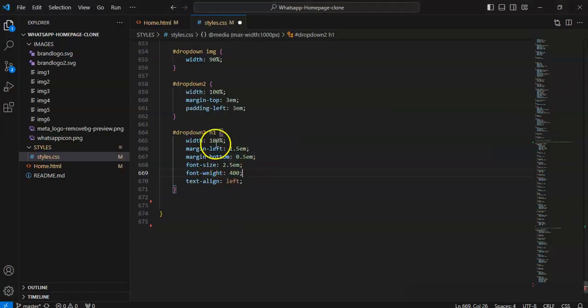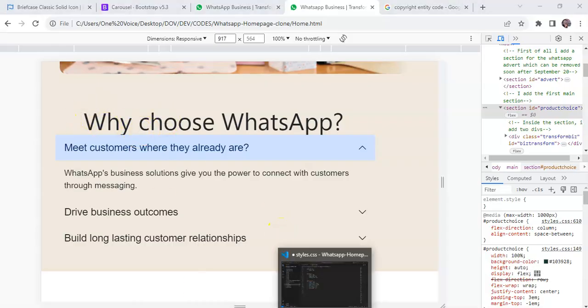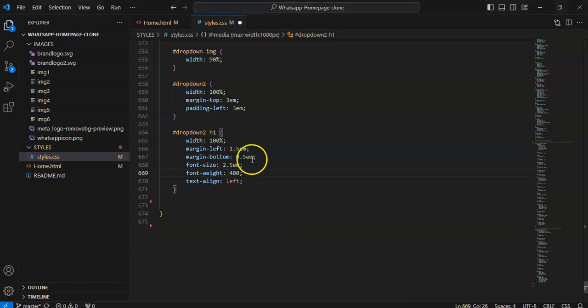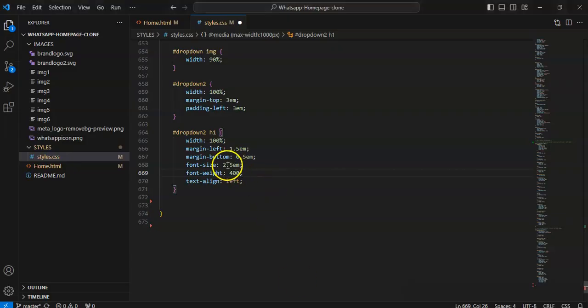I'm increasing the width to 100%. Margin left 1.5em. I want a little more space by the left. Margin bottom 0.5em as well. Let me see. Apparently, there's no space between the H1 and this whole drop down, this whole accordion. The font size 2.5em. Font weight, I'm adjusting it, and text aligning it to the left.